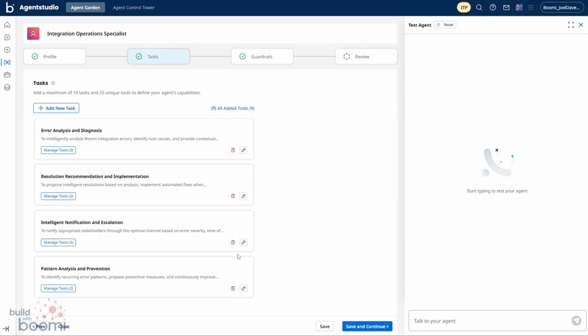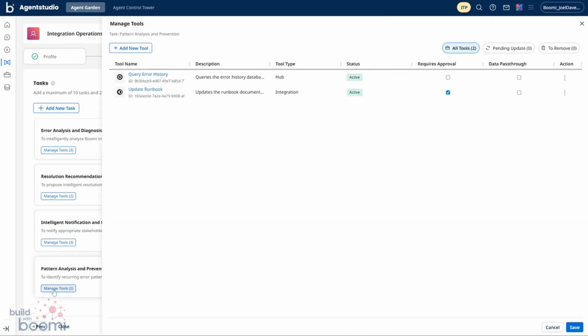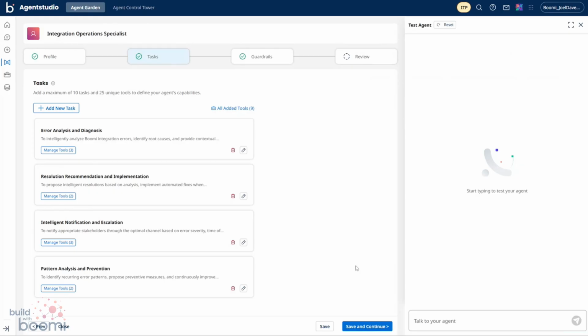The last thing it's capable of doing is doing some pattern analysis, right? So it can update the runbook with new information. If this error is consistent, what resolved the error, kind of maintain that history for itself over time so that it becomes more intelligent the more that it runs. So in a way, the more errors that it sees, the better it is at resolving them. The next thing we're going to look at with this agent is the guardrails.